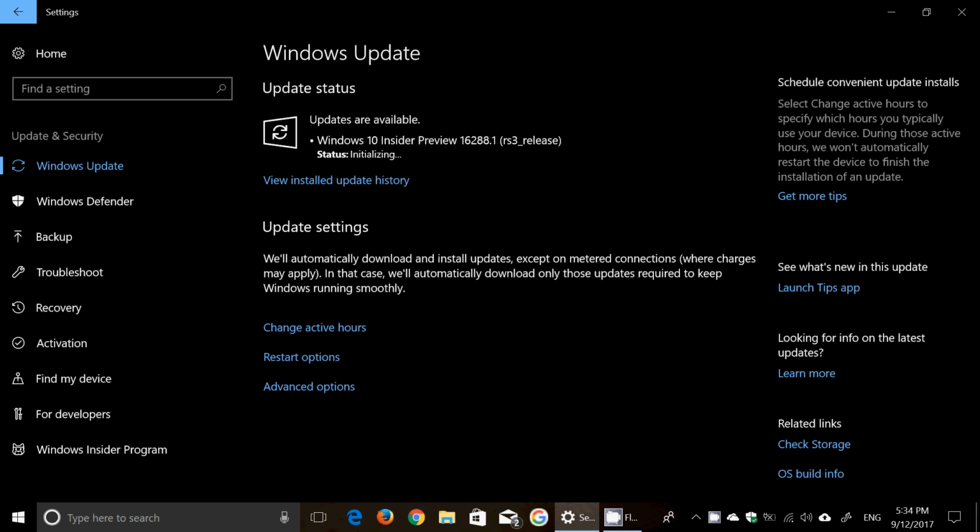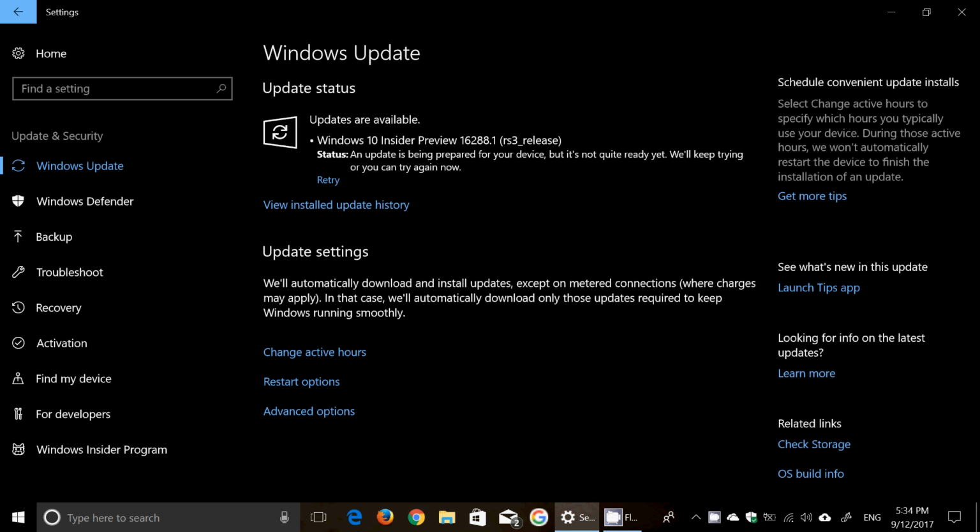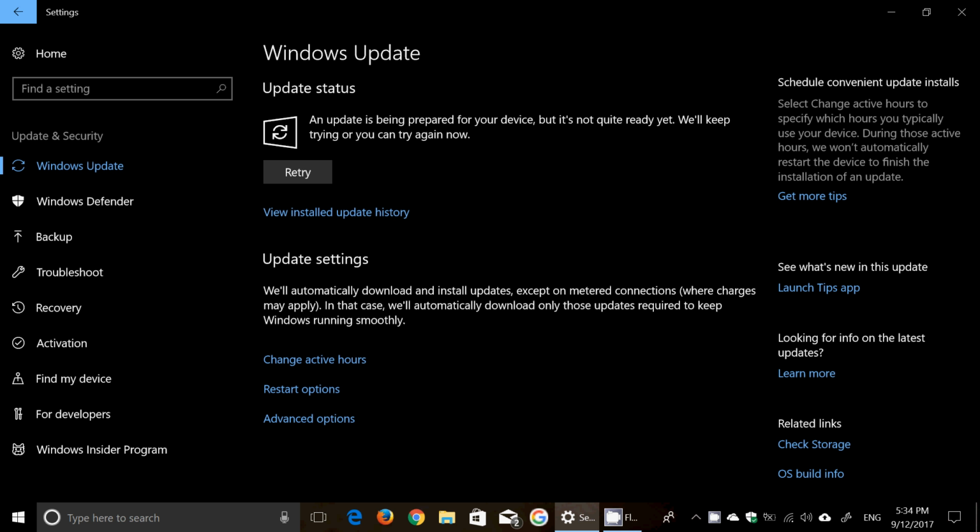A new build of Windows 10 has arrived. A build for the Fall Creators Update, which is Windows 10 Insider Preview 16288.1. And so 16288 released in the Fast Ring September the 12th. It was announced about half an hour ago, and we will be checking that out. And of course, this is interesting.